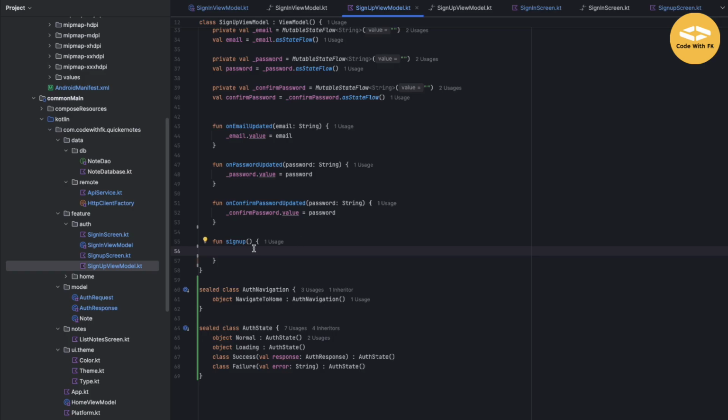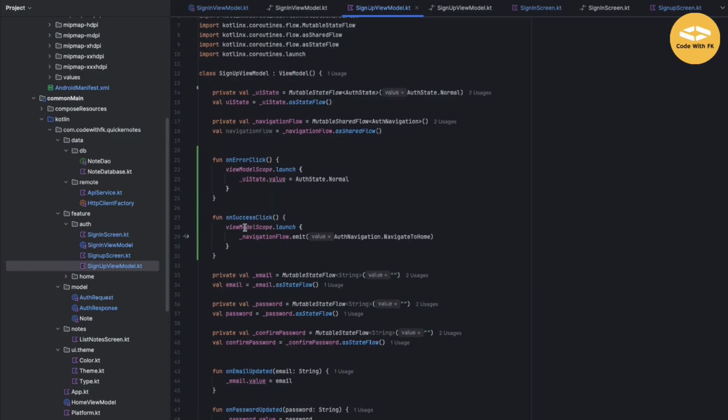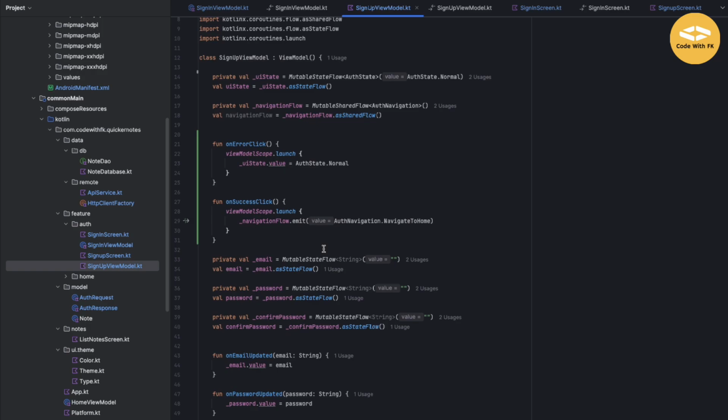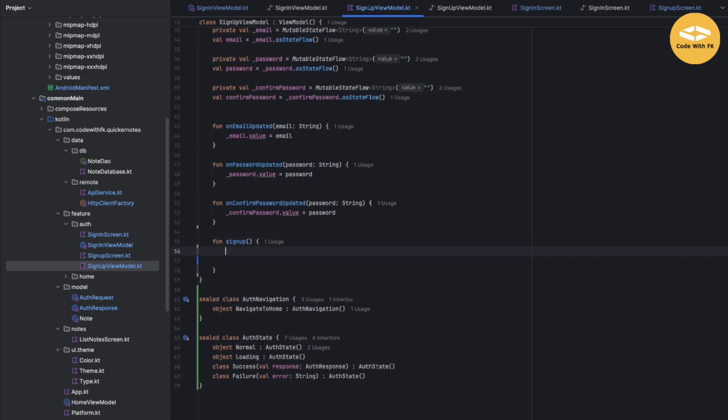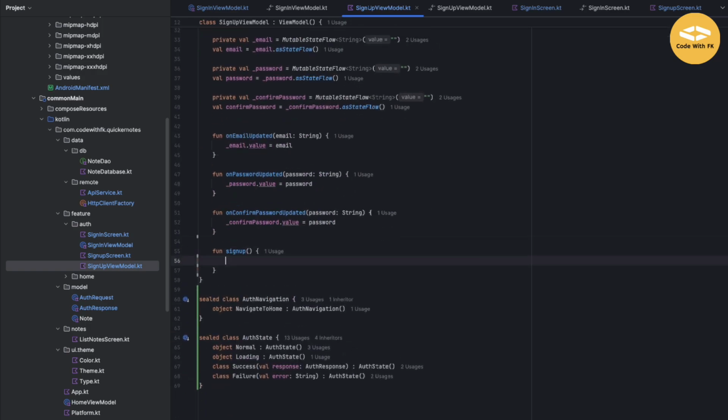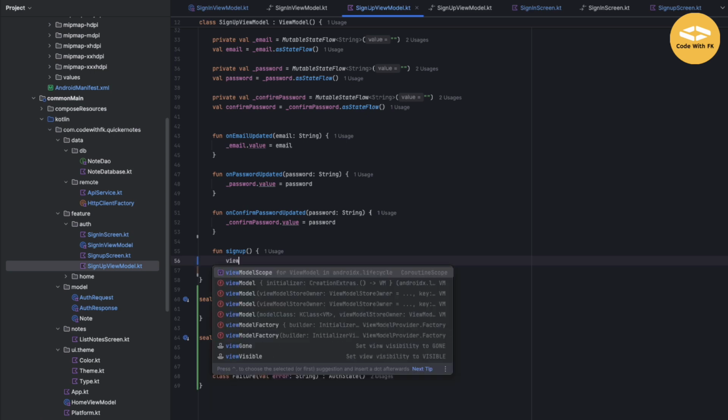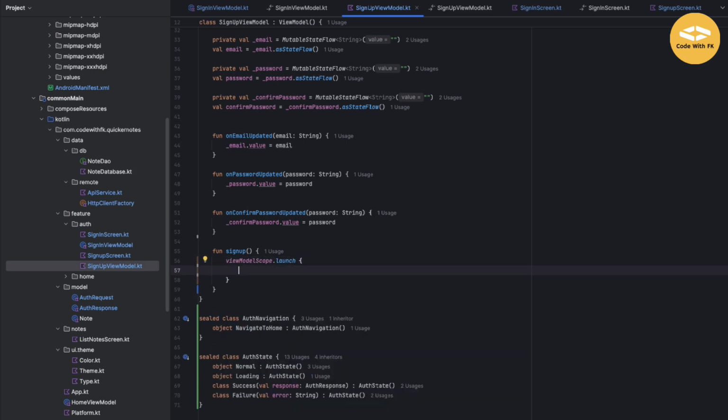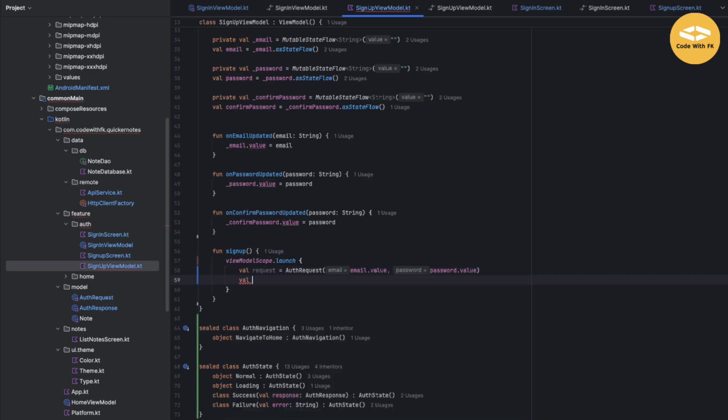And in the sign up section, we don't have anything right now. So the rest of the stuff is ready, and we just need to do a couple more minor things. The first thing over here is, I'm going to say view model scope dot launch. Okay. And now over here, we will say request is equal to auth request email dot value and password dot value. That's one thing. Then before result, you can do value is equal to.